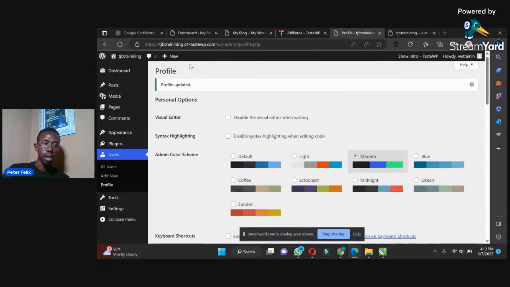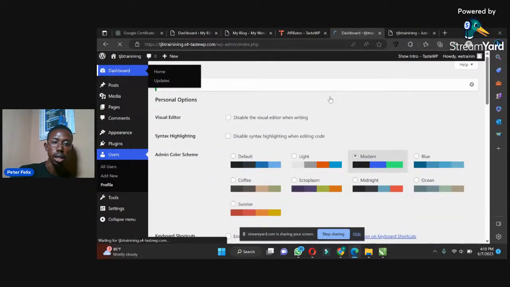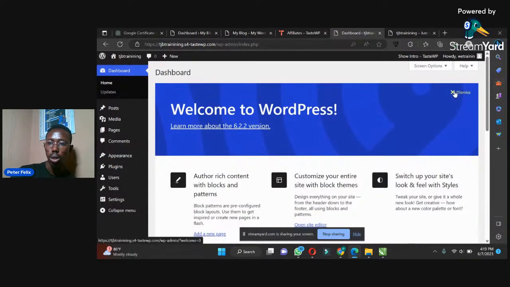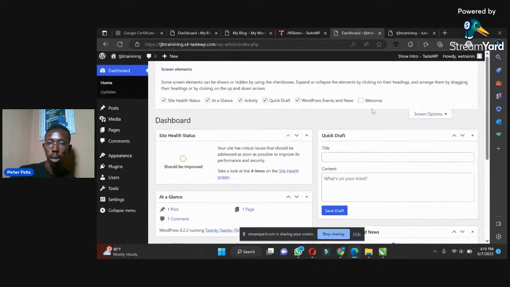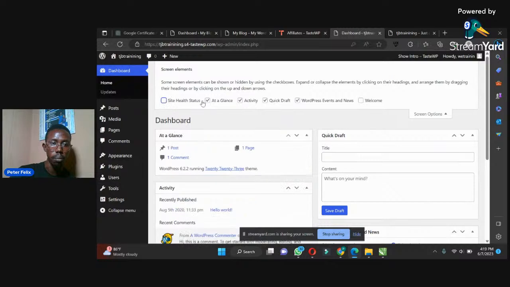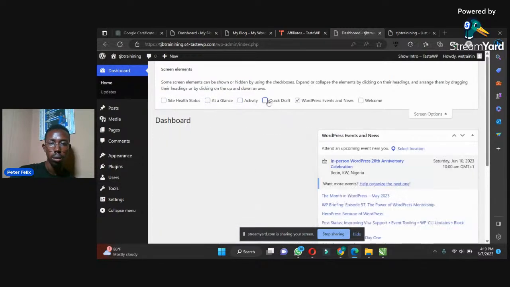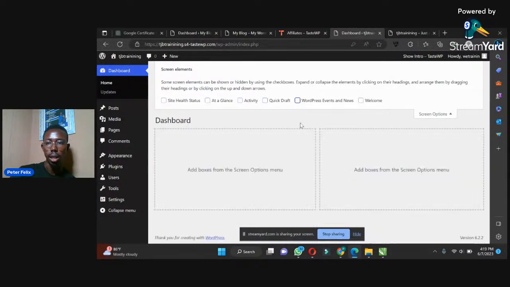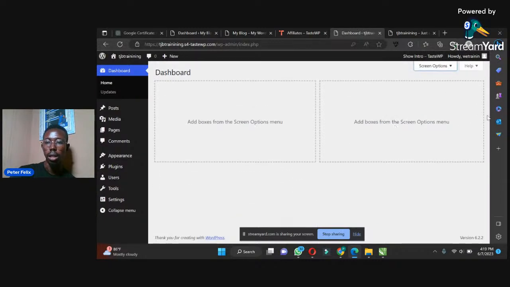Now this is WordPress. This is your dashboard settings. You can dismiss all these, or you can click on this part to remove all this. We don't need them, to make your site as clean as possible, right? Now our dashboard is as neat as possible.